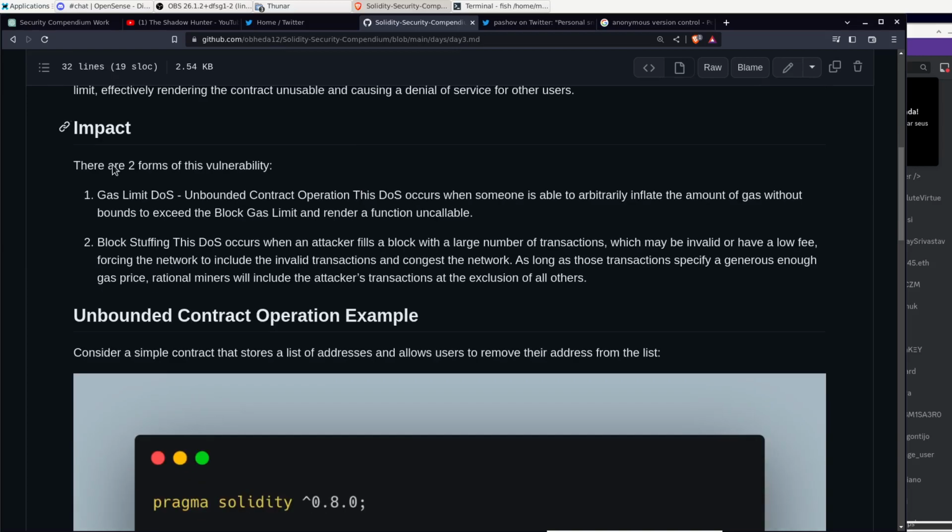Okay, so let's take a good look at the impacts. We have two forms of this vulnerability: gas limit DOS, unbounded contract operation, and block stuffing. Let's take a look at gas limit DOS, unbounded contract operation. This DOS occurs when someone tries to arbitrarily inflate the amount of gas without bounds to exceed the block gas limit and render the function uncallable.